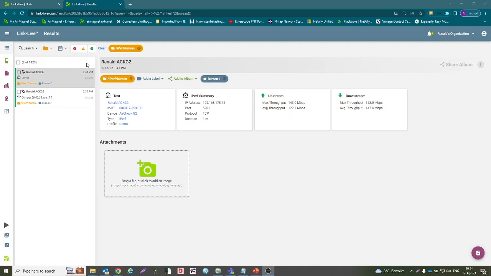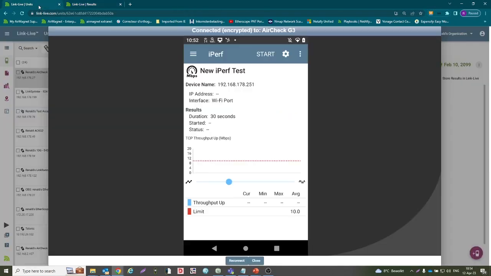In your Link Live account, you go to the results here. I created some folders, so I just saved the iPerf test inside those folders, and it's giving you the information of the throughput here. And then you can also obviously add some pictures if needed. You have the port selected here. We ran a TCP test for a full duration of 1 minute.